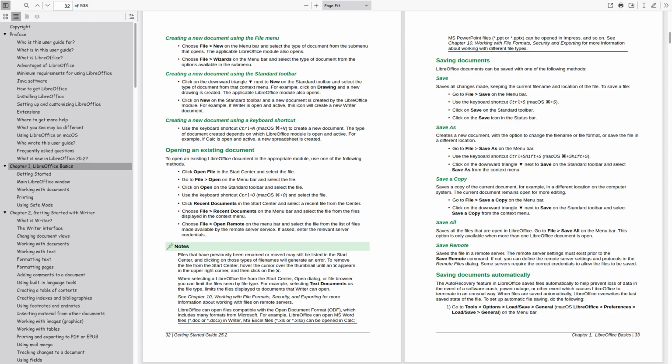When selecting a LibreOffice file from the Start Center Open dialog or file browser, you can limit the files seen by file type. For example, selecting text documents as the file type limits the files displayed to documents that Writer can open. See Chapter 10, Working with File Formats, Security, and Exporting for more information about working with files on remote servers.